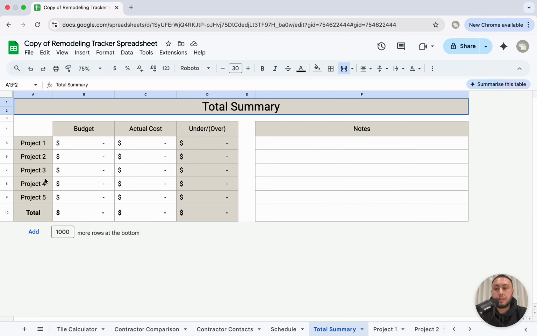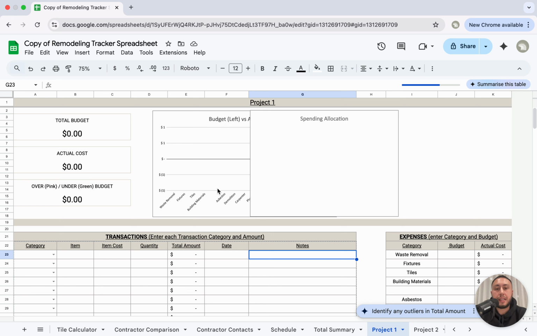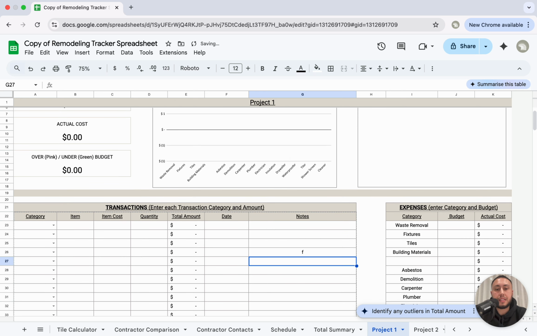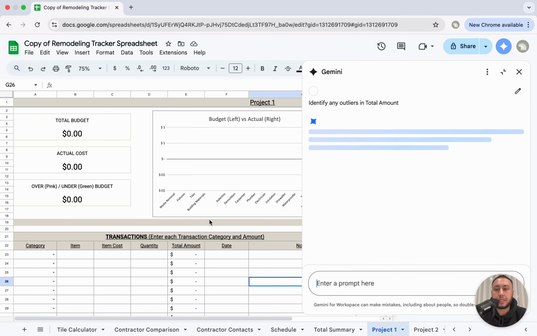Total summary. So this spreadsheet tracks 5 different projects. As you enter data into project 1, it will be added into here. So this is where things get a little bit more intense. And this is sort of the main part of the spreadsheet. This is where you can track all information for your particular project.